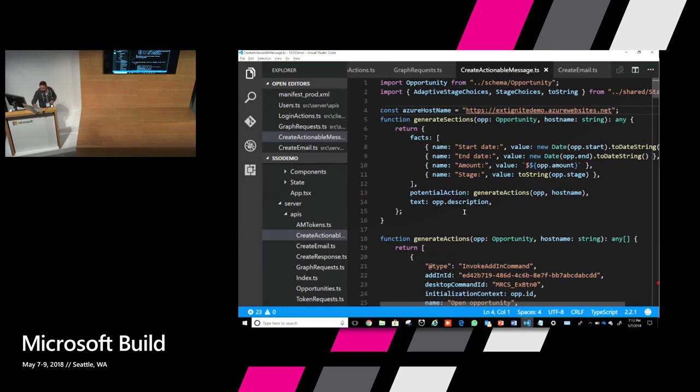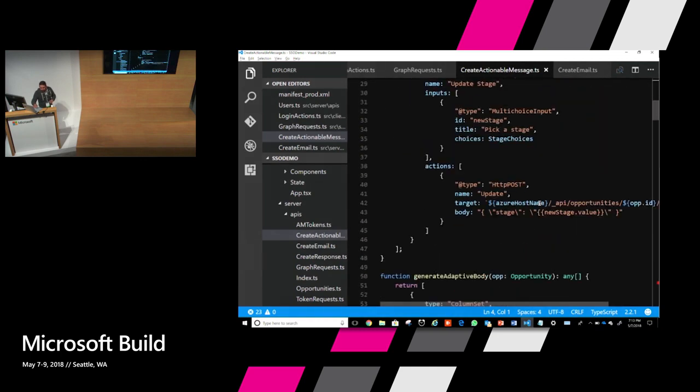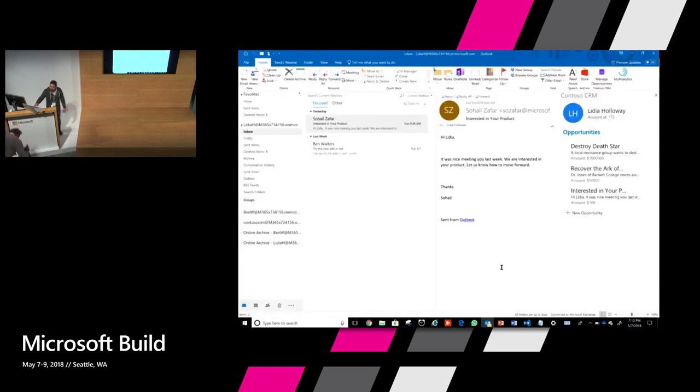So just take a look at this. It's pretty much JSON. If you want to learn more about it, go to adaptivecards.io or developer.outlook.com, and you can see all the power that adaptive cards have. So coming back to this, now Lydia has created the opportunity. Now let's go to Ben's inbox.